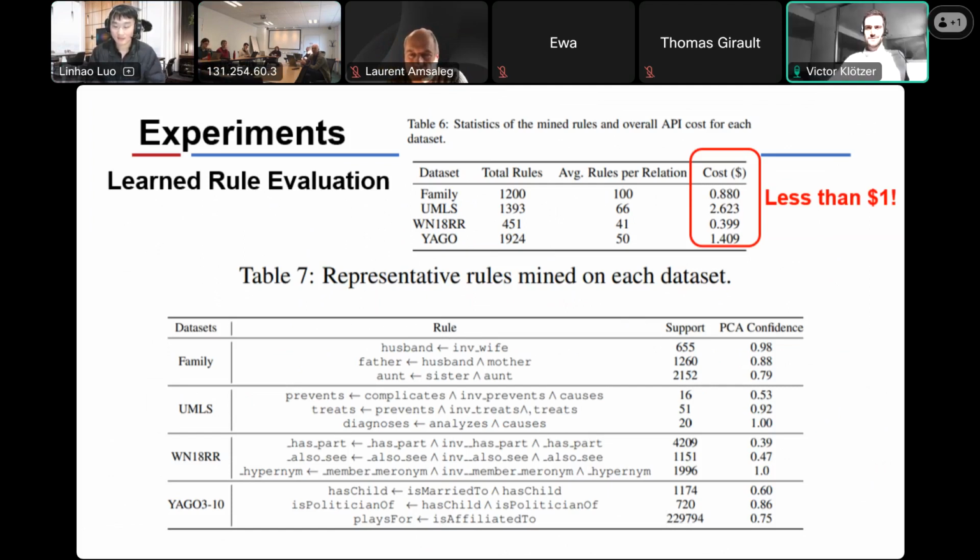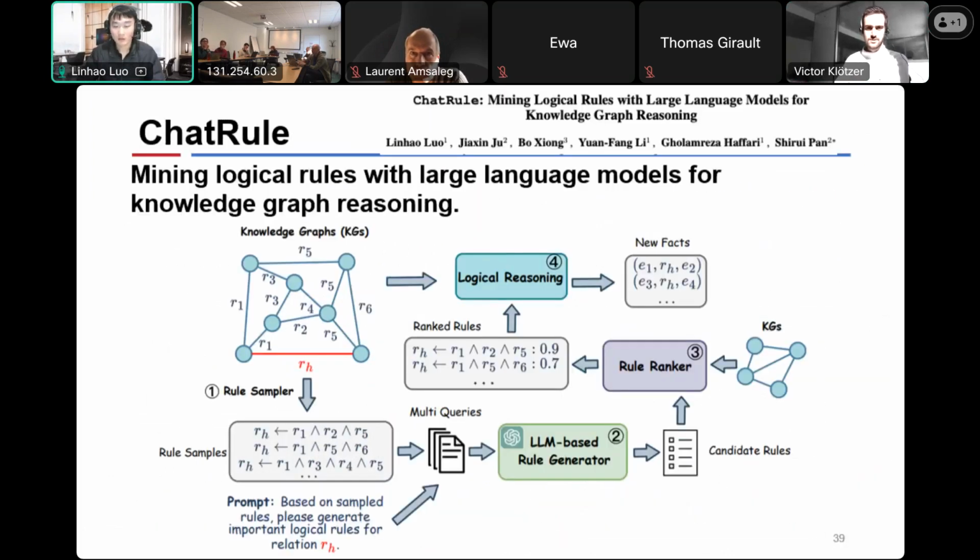Yes, I have one question. Thanks a lot for the presentation first. I have just a question regarding the size of the graphs. Did you notice any limitation the bigger the graph gets? You mean ChatRule? For ChatRule, yeah.